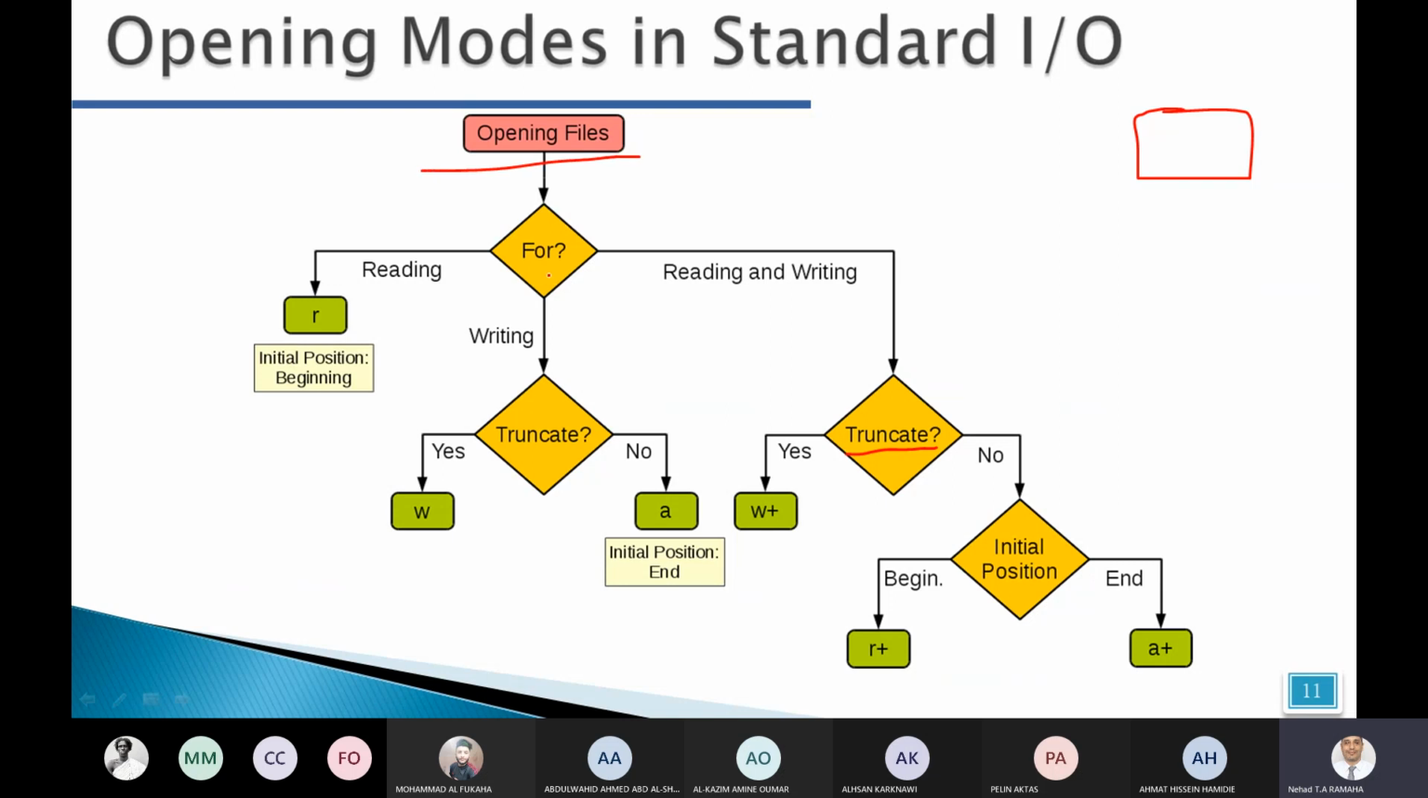Opening a file, you need to know for what. If for reading, then you use R, and it will start from the beginning of the file for reading. Of course, here we speak about sequential access, because random access has a different way.